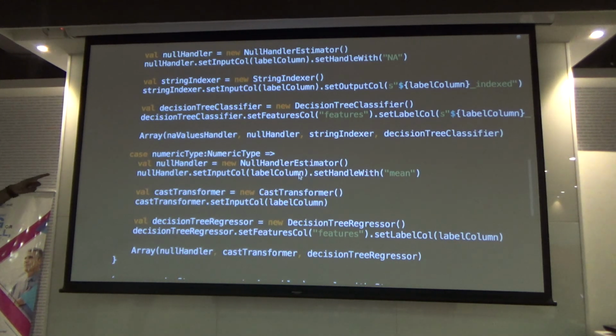So again, I am handling nulls for the label column. We need to handle nulls for the label column as well, because Spark ML throws a runtime exception if there are nulls for the label column, and it's hard to say from the error that the error was caused because of the nulls in the label column. So we created that and we return the array of stages.